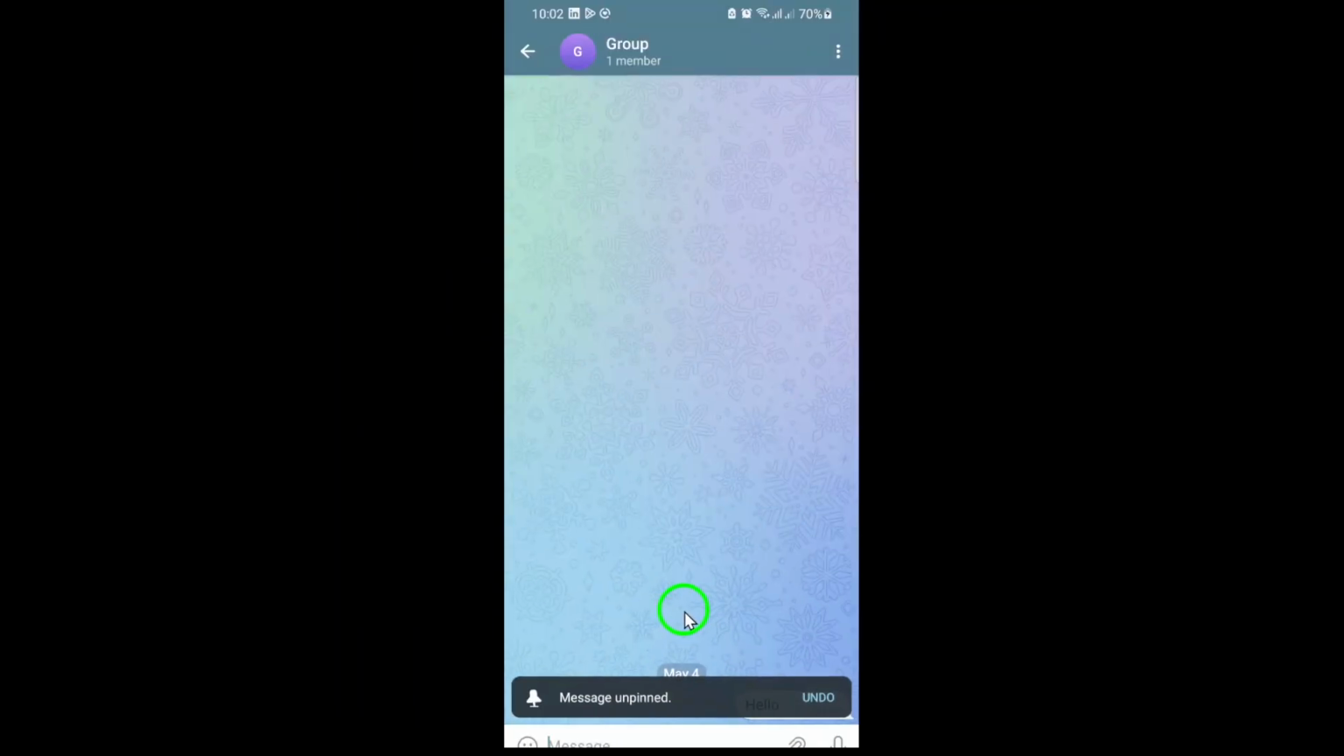A confirmation prompt may pop up, asking if you're sure you want to unpin the message for everyone. Go ahead and confirm your choice. That's it. The message is now unpinned from the group chat. It will no longer appear at the top, helping you keep your group organized and focused on the latest conversations.